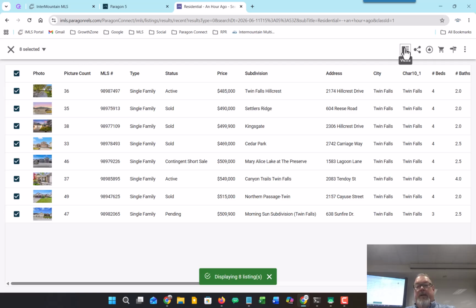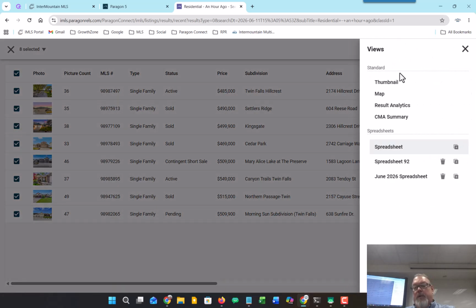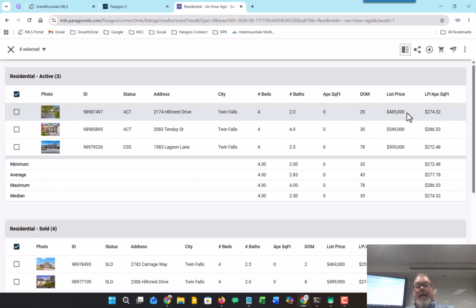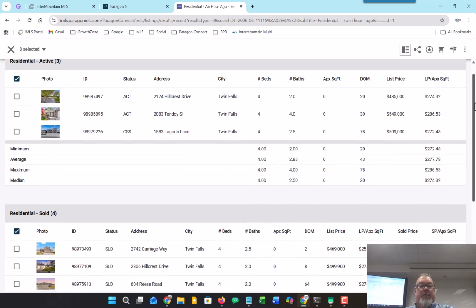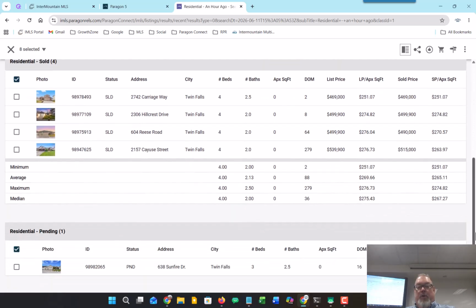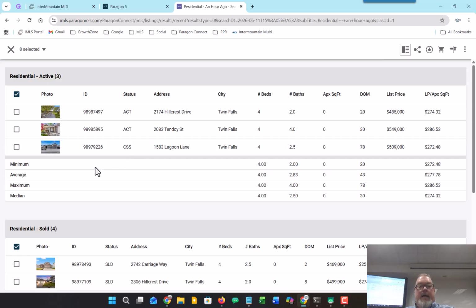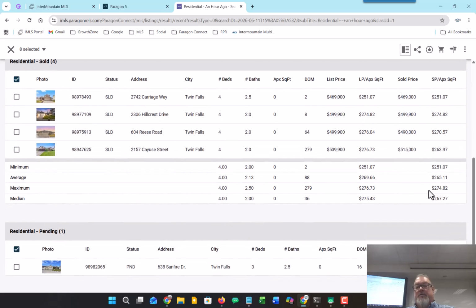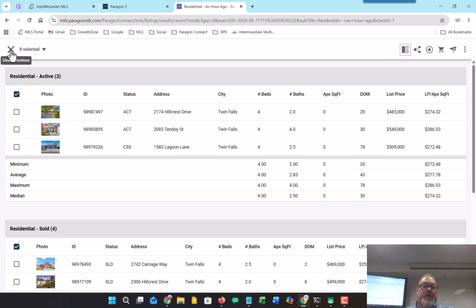And then I could go here to this report, and there's the CMA summary, and that breaks down the statuses. So there's my 3 actives, 4 solds, and 1 pending, and gives me the minimum, average, maximum for the beds, baths, price per square foot, list price per square foot, sold price per square foot information is there as well. So you can do that also.